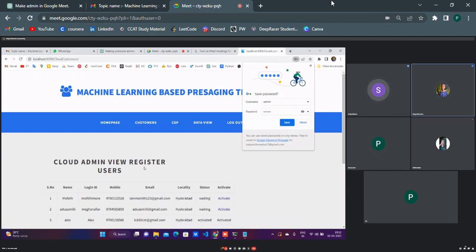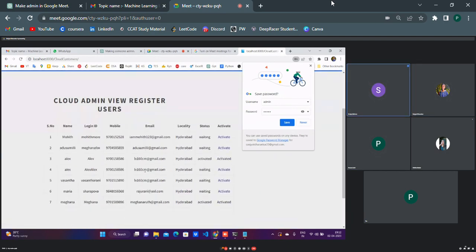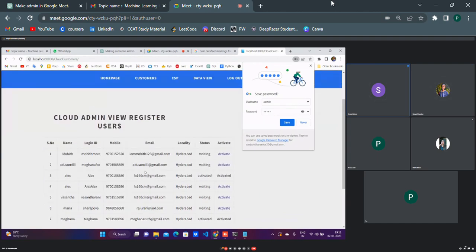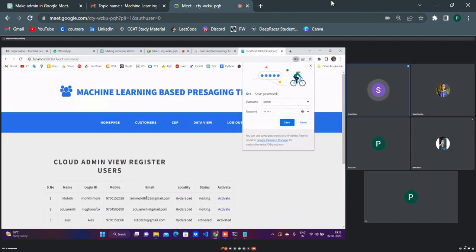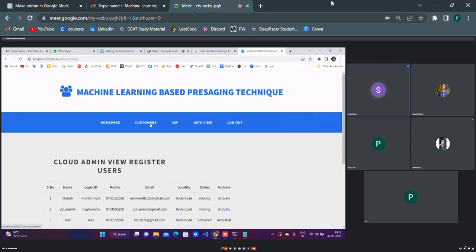These are all the customers. These are not original mail IDs. These are two fake dummy mail IDs. If you want to delete them, I will tell you how to delete.